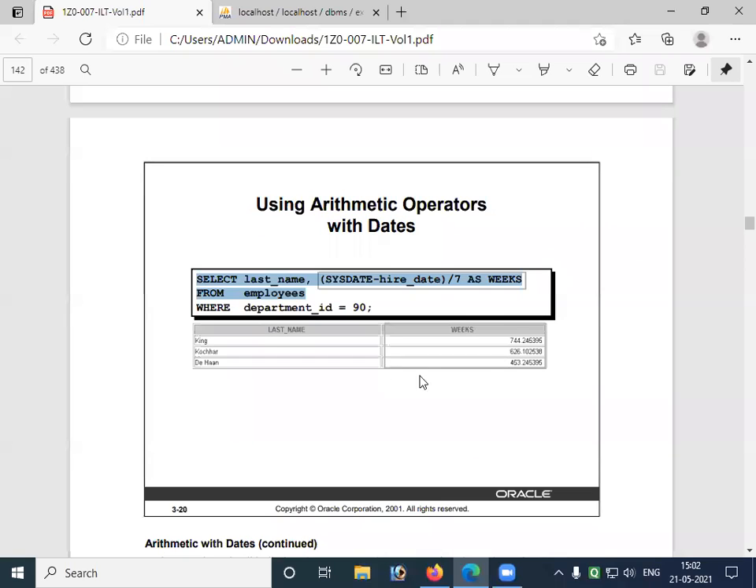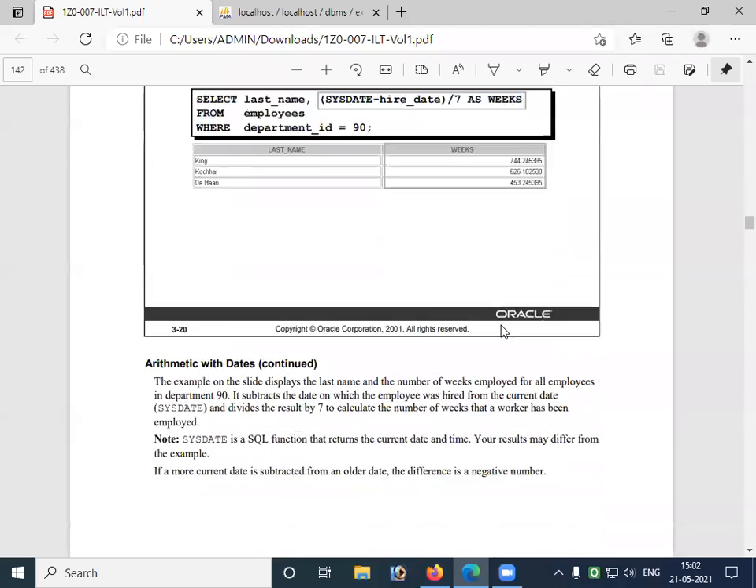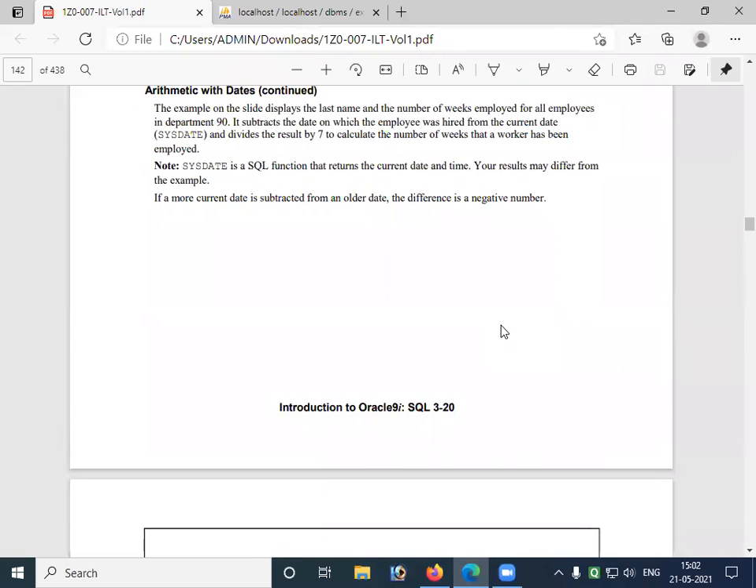Here, as he said, weeks 744.245, something like this. Anyhow, this is how it shows it. Slight variations would be there from MySQL to Oracle, but they can be used either in MySQL or in Oracle very easily. But you have to check before using them. You have to check once, and only then you can use them.